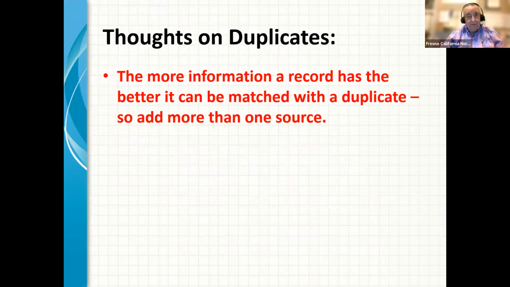Okay, so my thoughts on duplicates. Generally, the more information you put on a record, the better you have of matching it up with duplicates, unless the duplicate that's out there is one that has no information except maybe the name and the spouse. So there are times where you might actually want to test looking for a duplicate by putting out very little information when you look for a duplicate. But in most cases, the duplicate starts showing up when you start adding more information to your record.